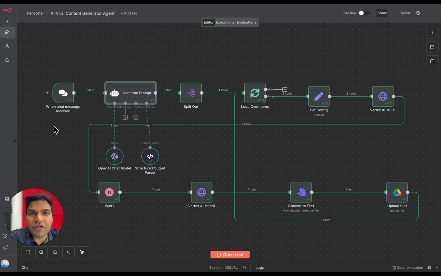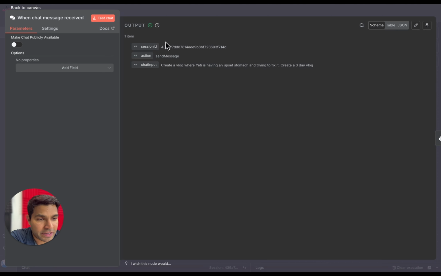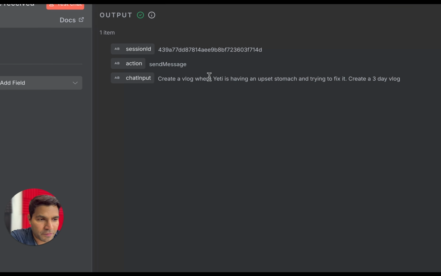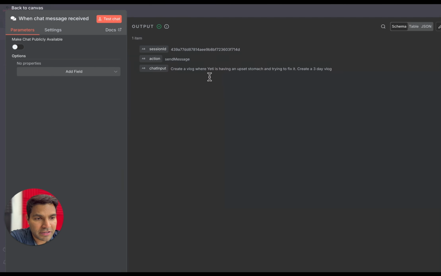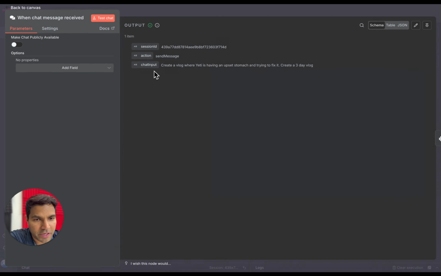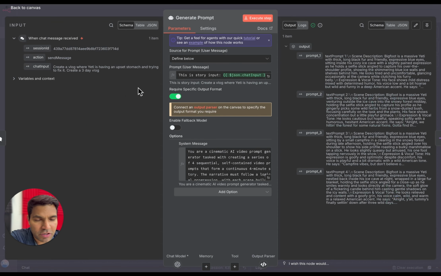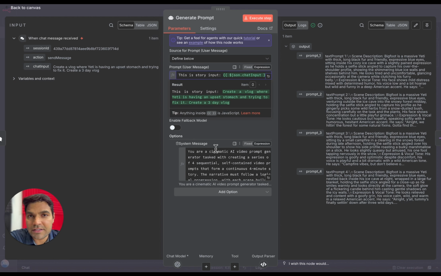Okay, let's see how data flows throughout this AI agent. First, I click on this chat message node, so I can see that our chat input, create a vlog where Yeti is having an upset stomach, is coming up as an output over here. The next node is the generate prompt node. In this, we can see the input from the previous node and the output, 4 different prompts coming out of this particular node. There are 2 configurations that you need to make in this node. First one is a user prompt and second one is a system prompt.